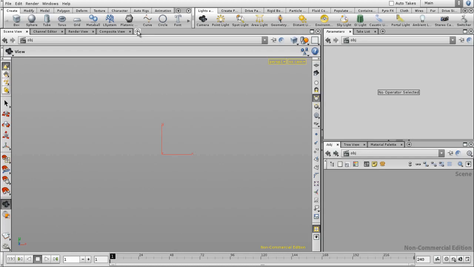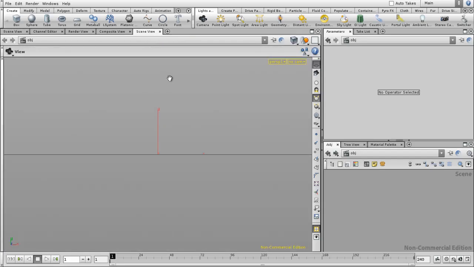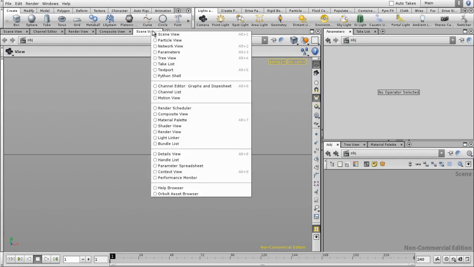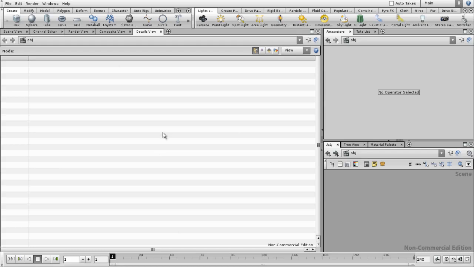So I'm going to left click on the plus symbol at the top here and say that I want a new pane tab. So that's opened up a new pane tab, and Houdini by default set it to be Scene View. So now I'm going to click directly on that tab with the right mouse button, and I'm going to choose Details View. And now I have Details View panel as well.